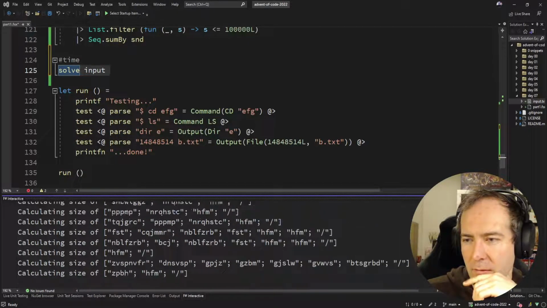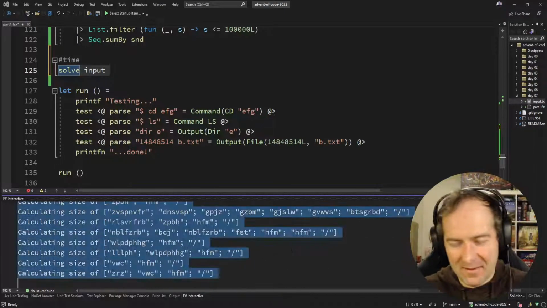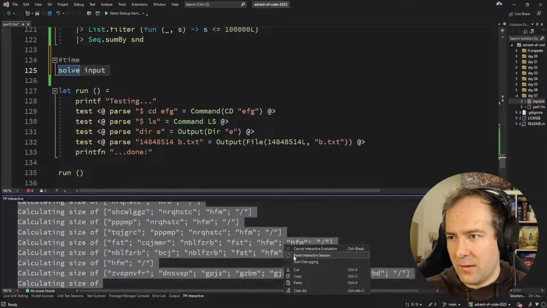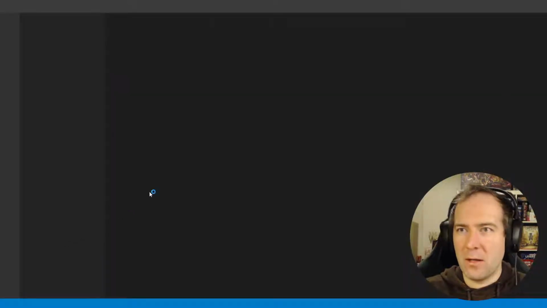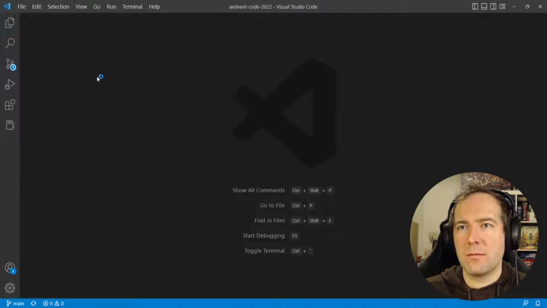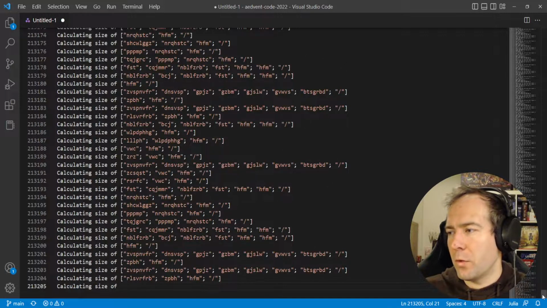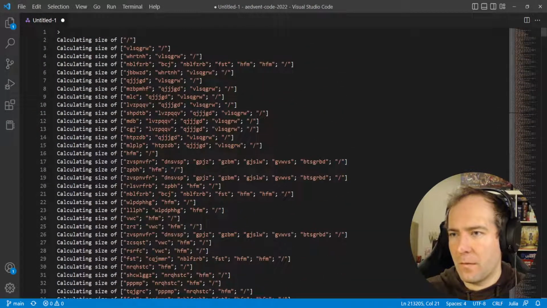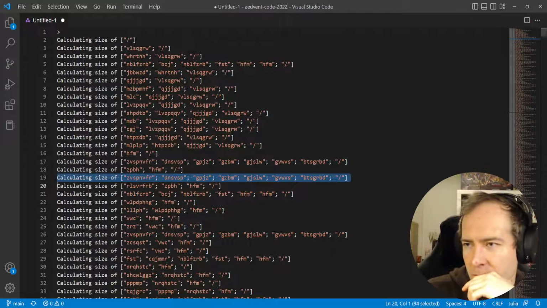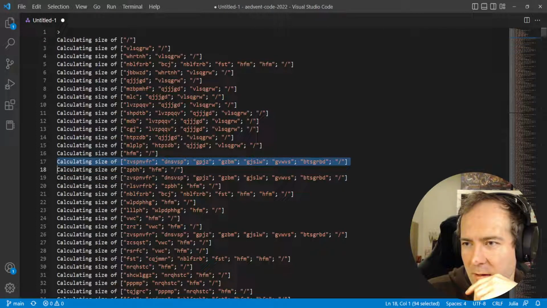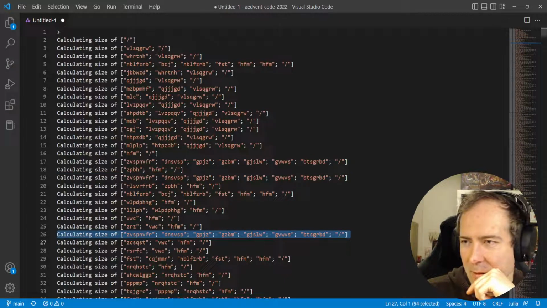Stop. Okay, stop now. You can really stop now. There we go. Let's grab the output and let's take a quick look at it. What are we seeing? I am seeing this infinite loop. Calculating the size of this, and then it's calculating the size of this again, and it's calculating the size of this again. How is that happening?